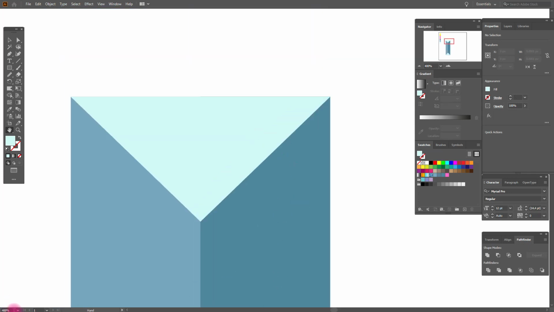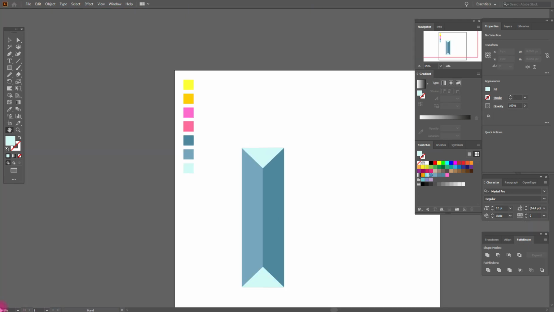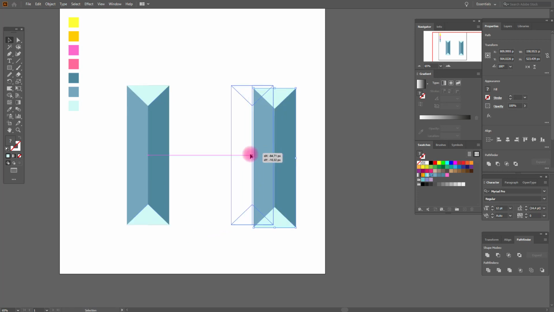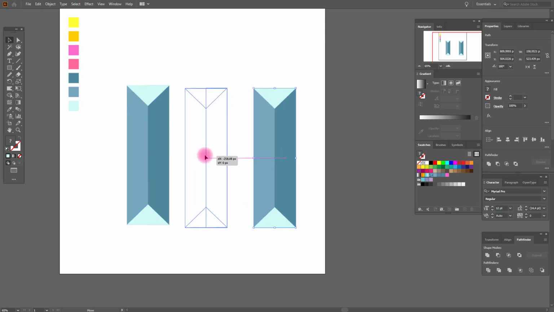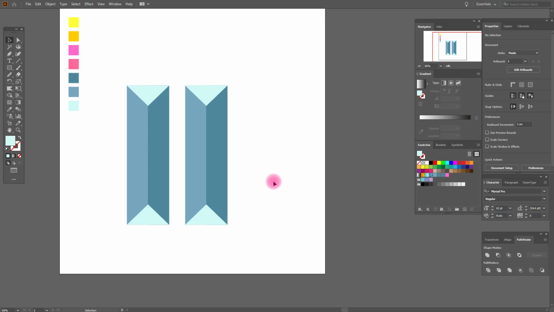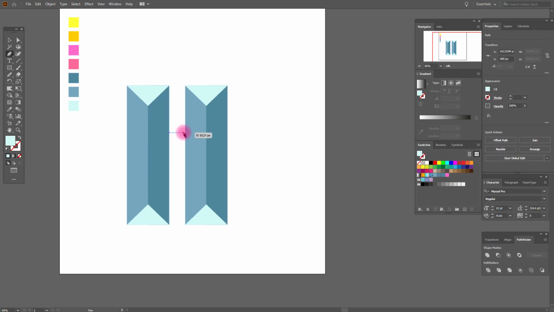And here. Great. Now select, copy and paste, and move it here. Yes, like this. Now we need a pen tool. Here anchor. Here. Here. And here.